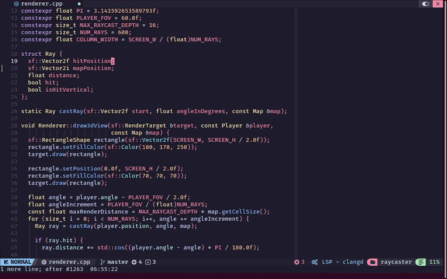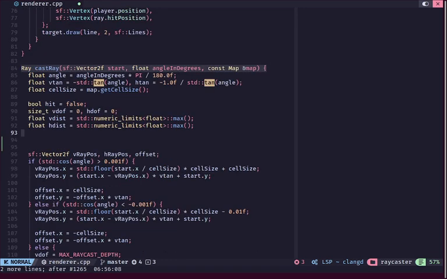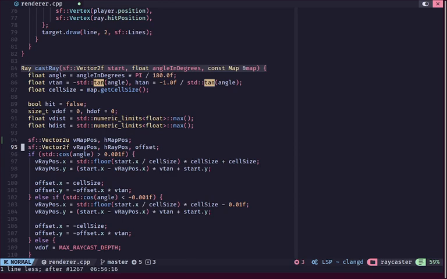To do that, we'll need to have a vector2i, which means an integer. Actually, change it to vector2u, unsigned integer, and this does not contain floats, it contains unsigned integers, and this is called our map position. Now down here we'll create two sf::Vector2u. One is going to be the vertical map position, and another is going to be the horizontal one.